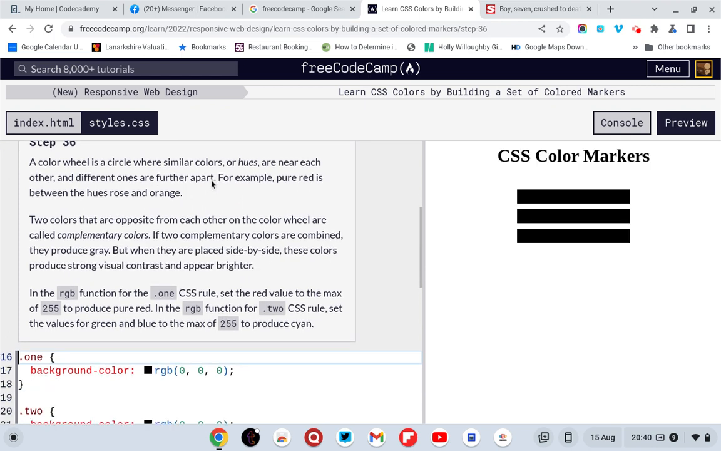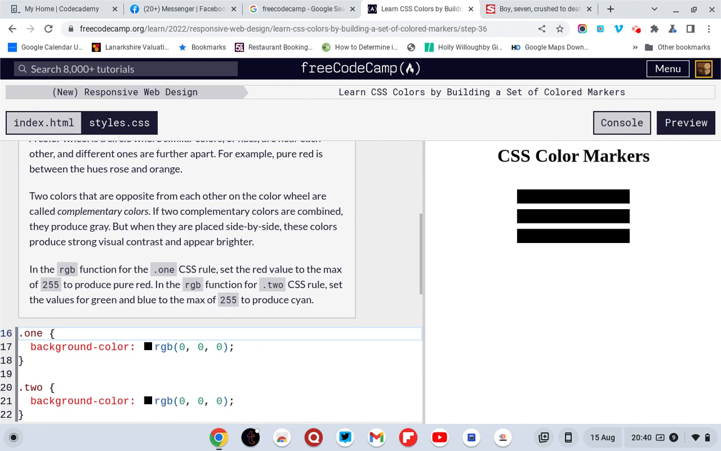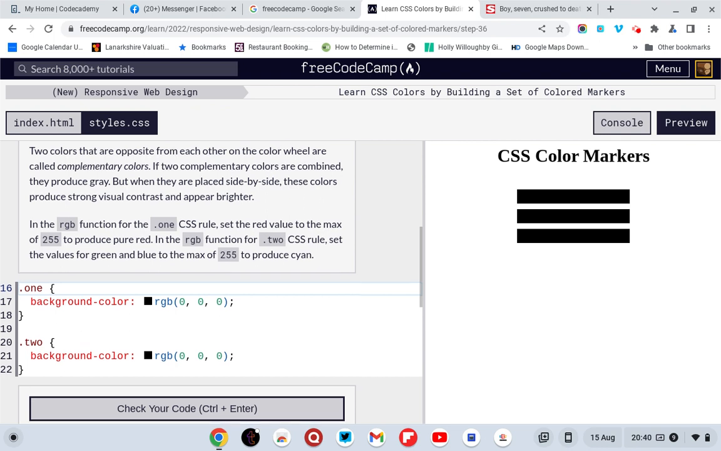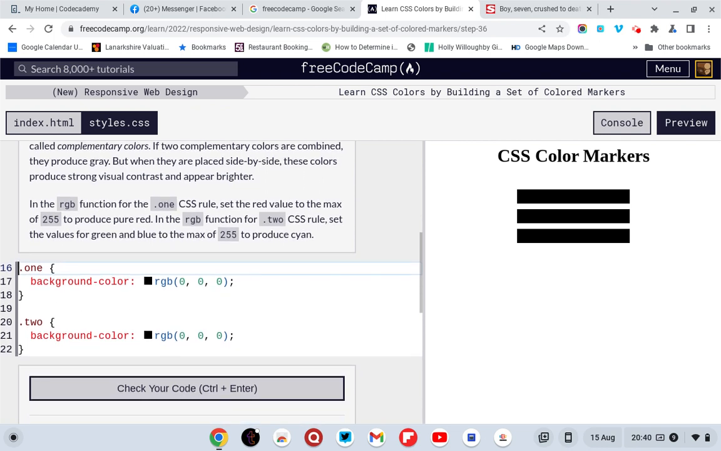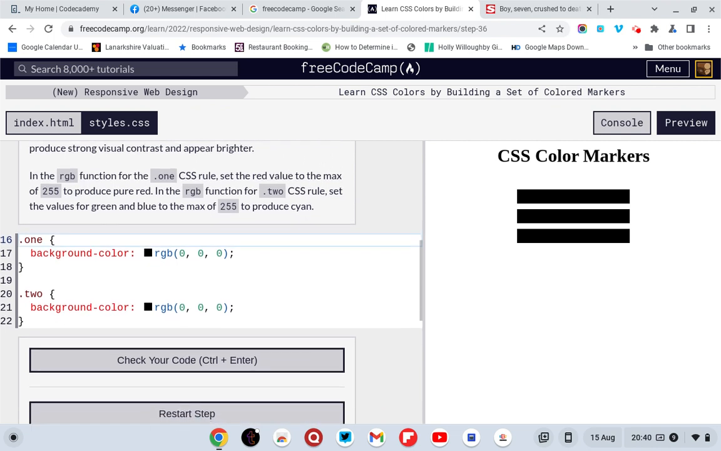A colour wheel is a circle where similar colours or hues are near each other and different ones are further apart. For example, pure red is between the hues rose and orange. Two colours that are opposite from each other in the colour wheel are called complementary colours. If the two complementary colours are combined, they produce grey. But when they are placed side by side, these colours produce strong visual contrast and appear brighter.